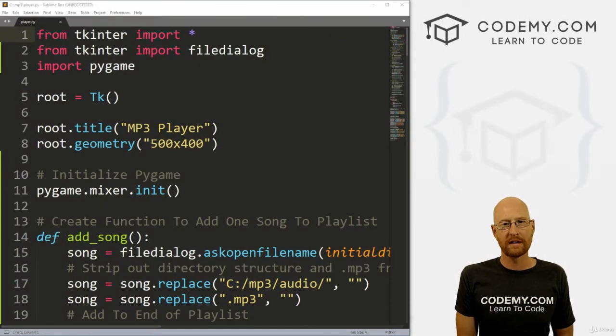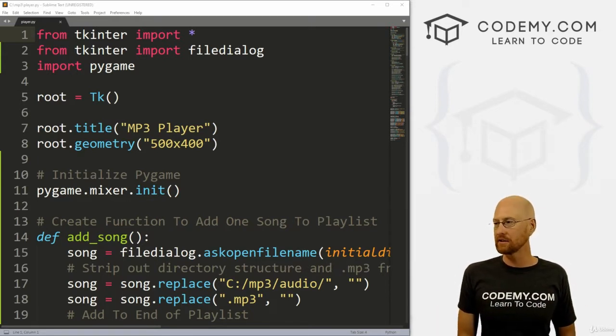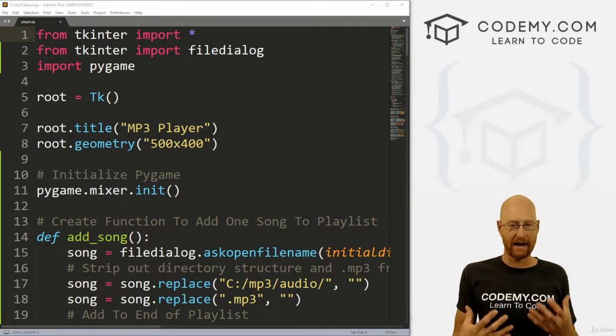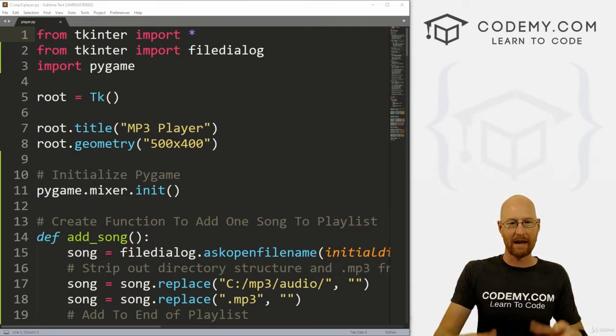Okay, we are moving right along. In this video, we want to create a status bar. Now, we're going to do a lot of things with this status bar, and we're going to work on it in many videos. But in this video, I just want to create the actual status bar and kind of slap it up onto the screen.